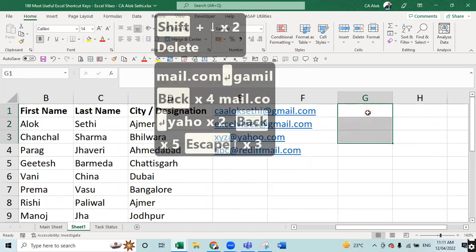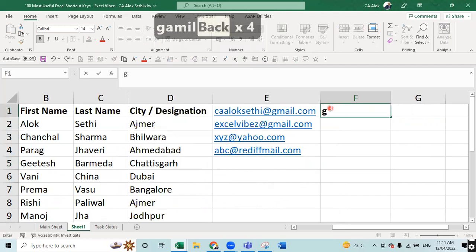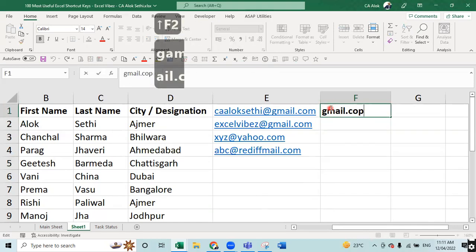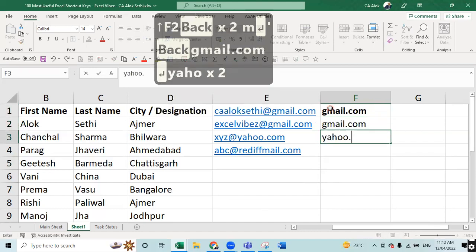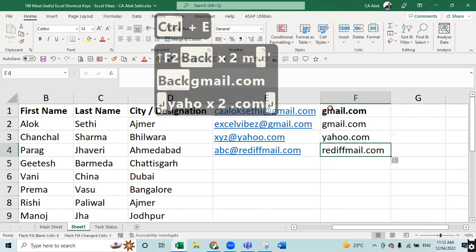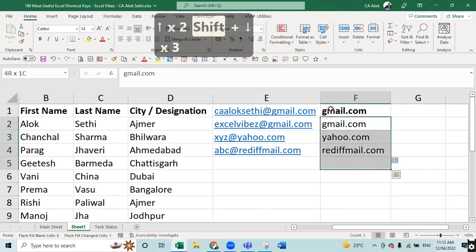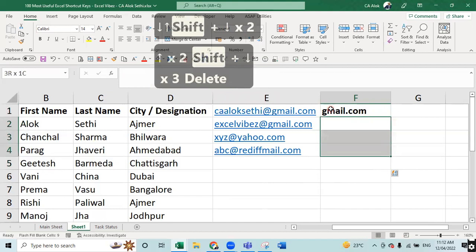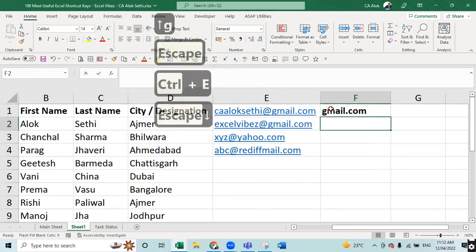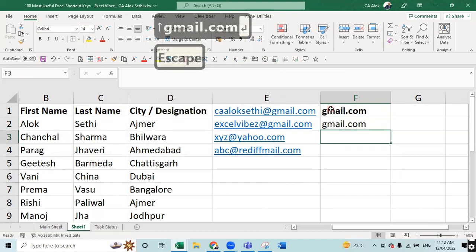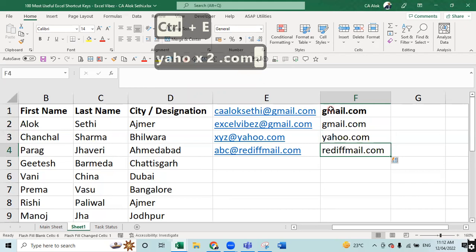But suppose I type over here gmail.com, gmail.com, yahoo.com. When you press Control E, it has taken rediffmail.com automatically. If I had typed only gmail.com and pressed Control E, it is not taking. I have to give some more examples for it to understand what the pattern is, and then it will do it.